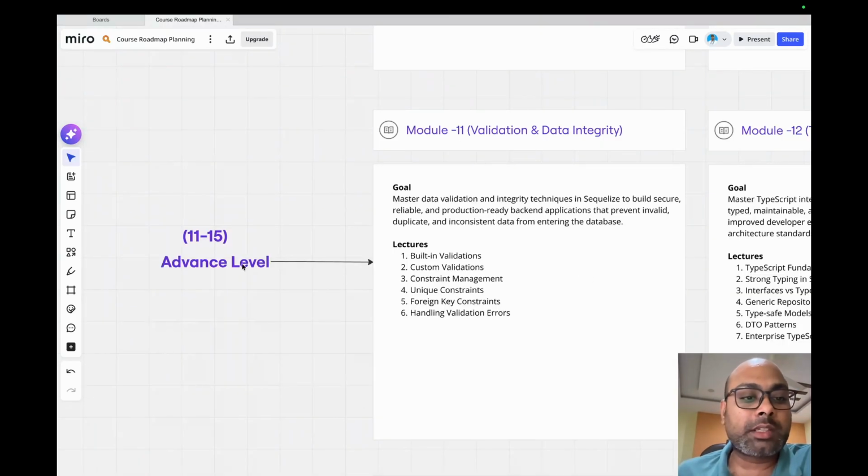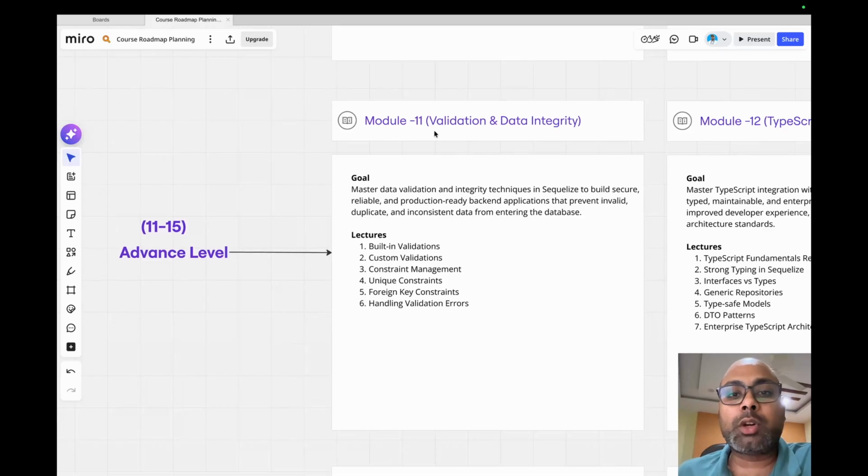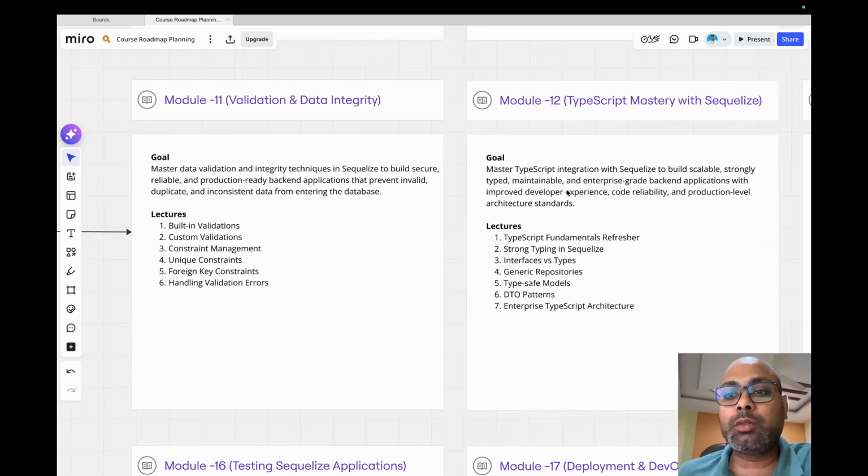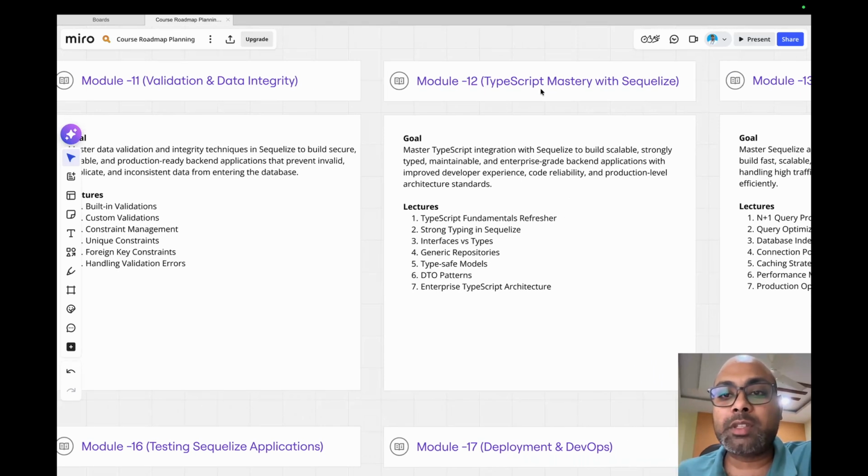Now coming to the advanced level modules, which go from 11 to 15. In module 11 we'll learn about validation and data integrity, and these are the lectures which we'll cover during this module 11. Coming to module 12, we'll learn about TypeScript mastery with Sequelize, and these are the basic lectures which we'll cover during this module 12.